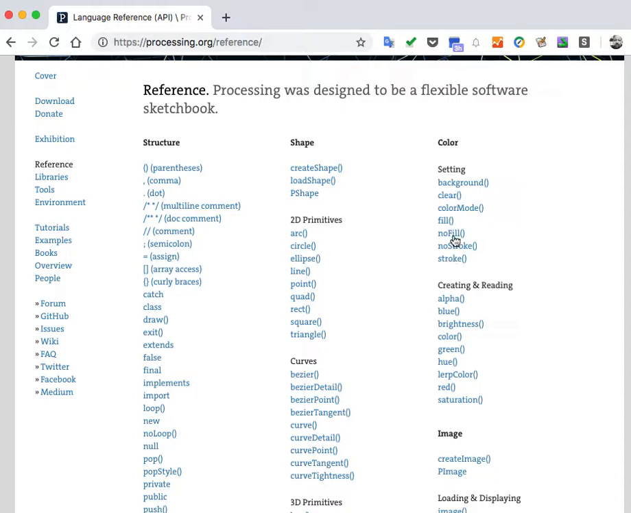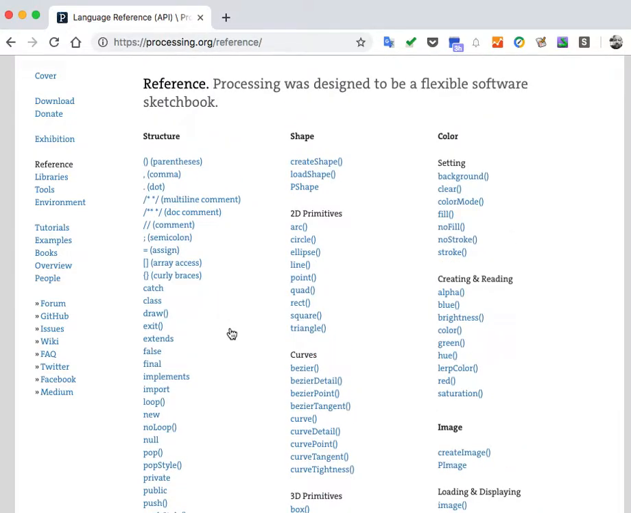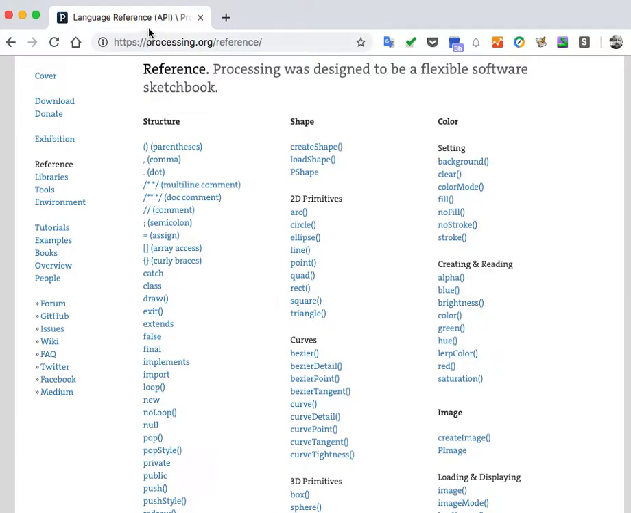Stroke, whether or not to do an outline, how to set the background color. Anyway, there's tons of different commands that you can learn about. So these things aren't mysterious. There's just a place you go to figure out what commands you are able to use right from the start.